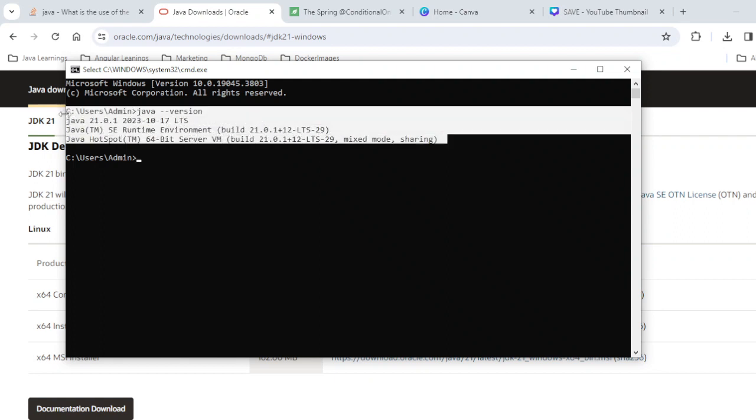That is a small tutorial on how we can install Java 21 on Windows.